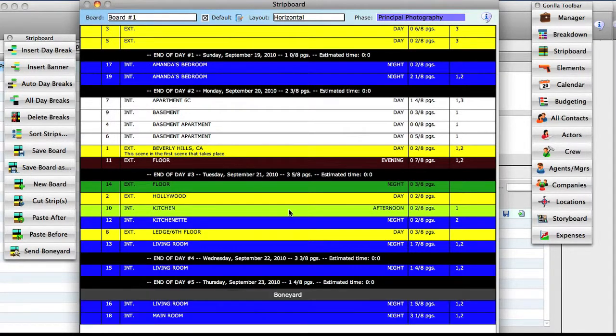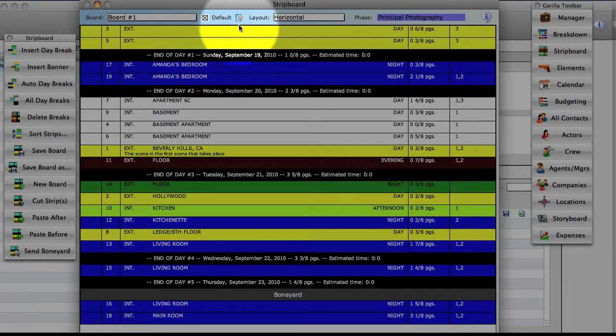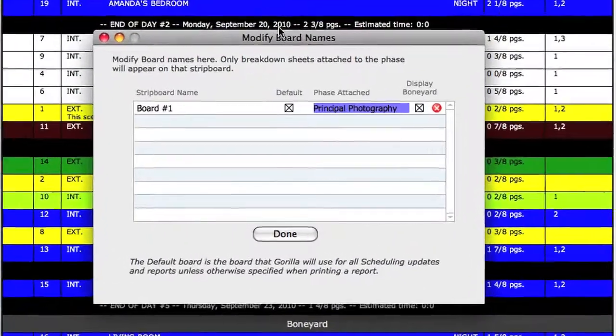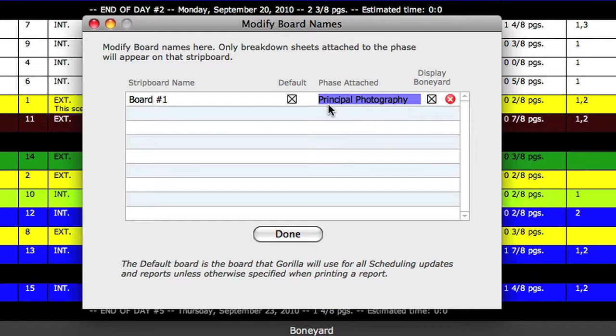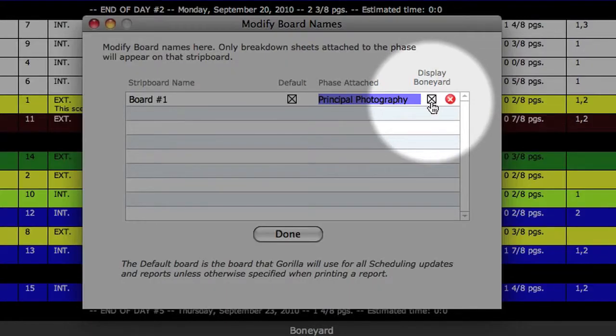You can also set the Show and Hide Boneyard options on the Modify Board Name screen. Here you can set the Display or Not Display Boneyard for each board.